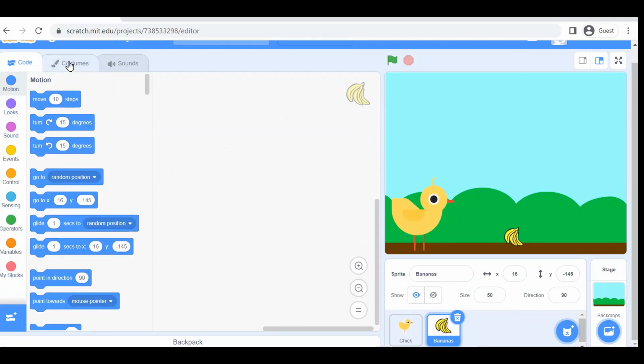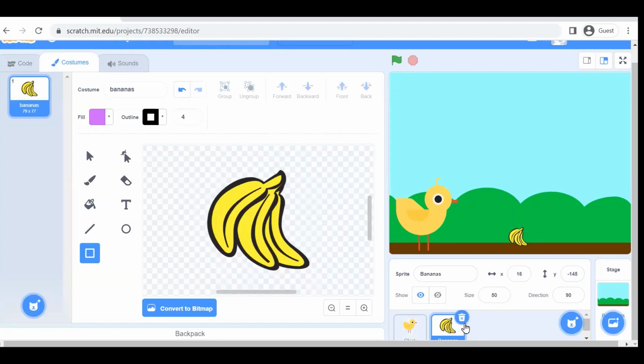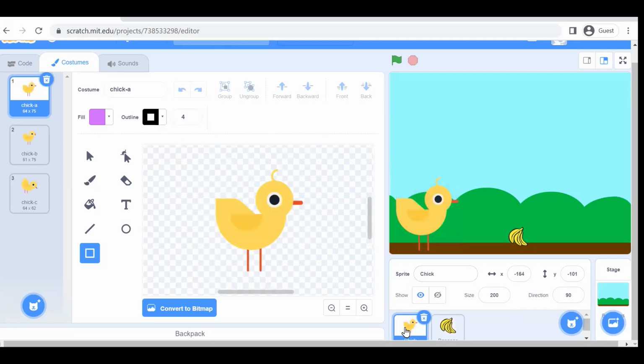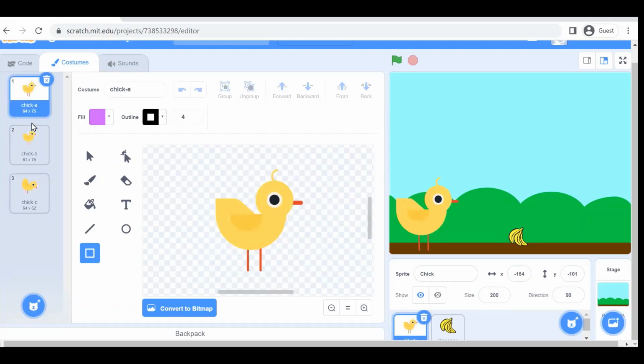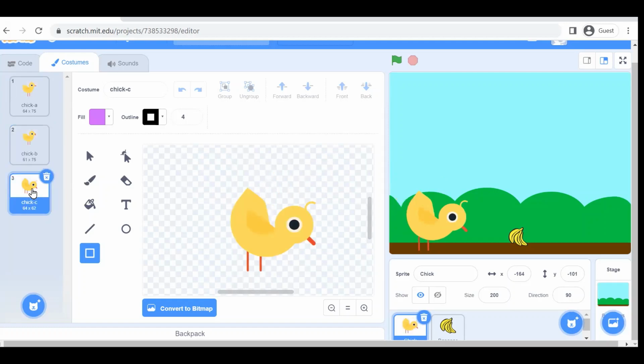Now let me show you costumes. What is this costume tab? As of now, you are seeing my sprite selected as bananas. This banana has only one costume. That is why it is showing me only one costume. Let me pick this chick. As soon as I pick this chick, it has 3 costumes, or we can also say 3 frames. Something like this. This one is looking forward, this is with the open mouth, and this is looking downwards. So this chick has 3 costumes or 3 frames.